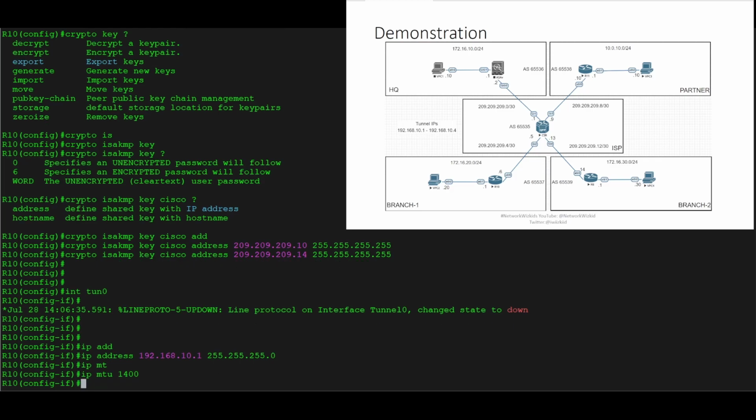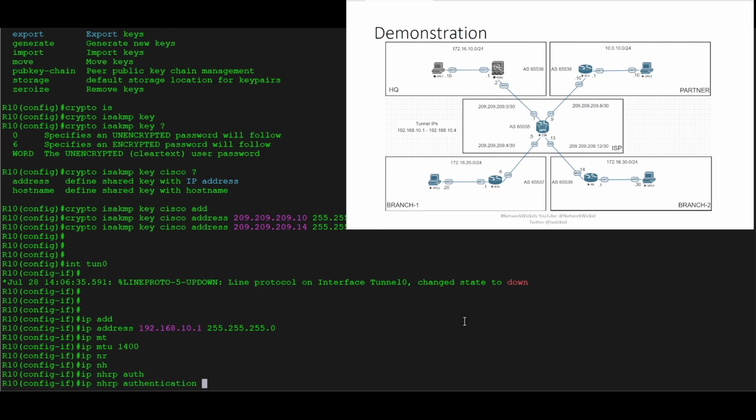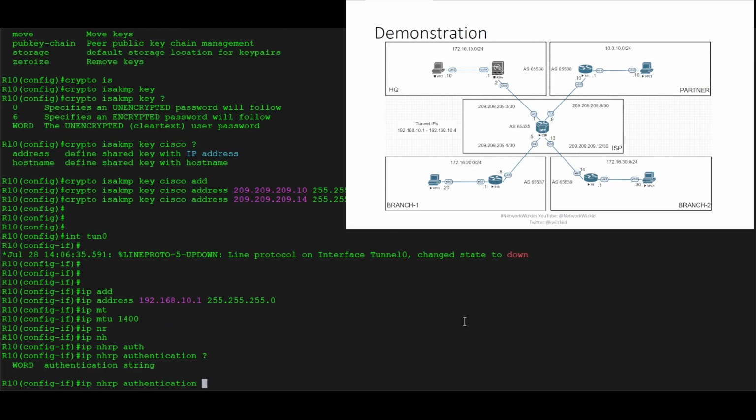We'll now go to our NHRP configuration. So we'll say IP NHRP, and we'll start off by configuring our authentication. You can see here this is just a simple string that we can configure, and this value needs to be the same on all the spokes that are in the same DMVPN network. So we'll just give this Cisco 123, for example.